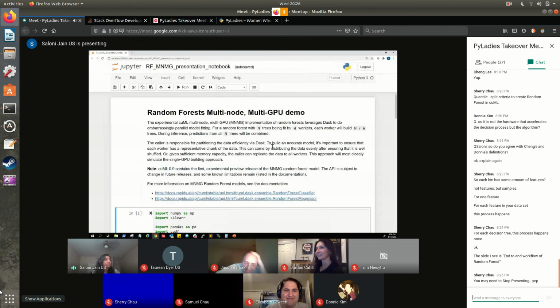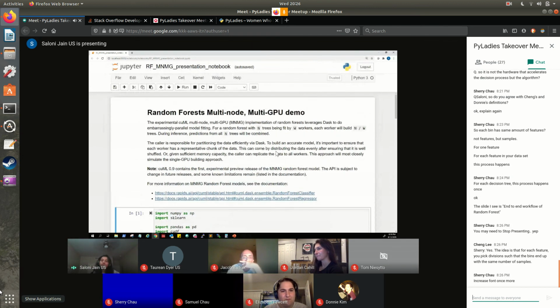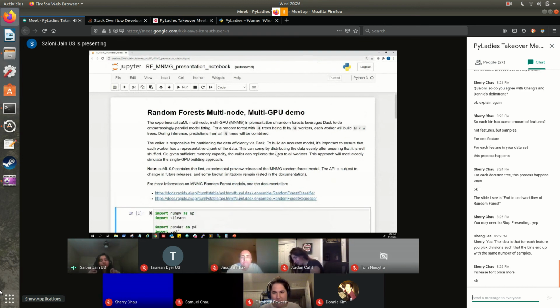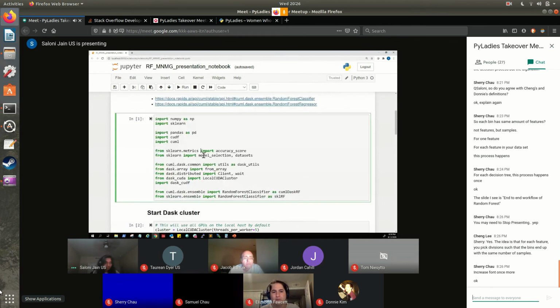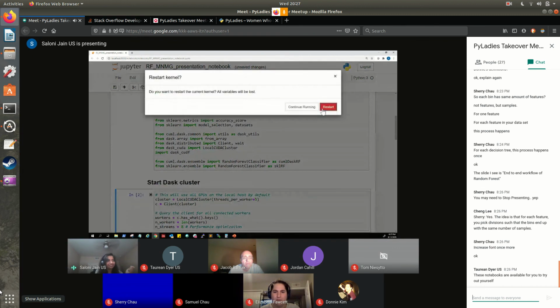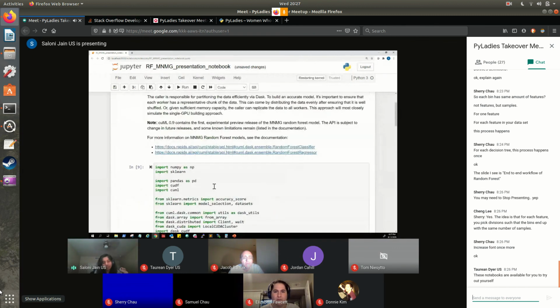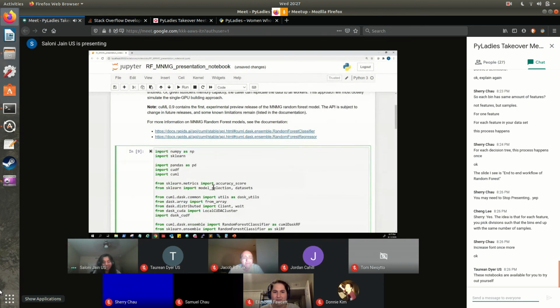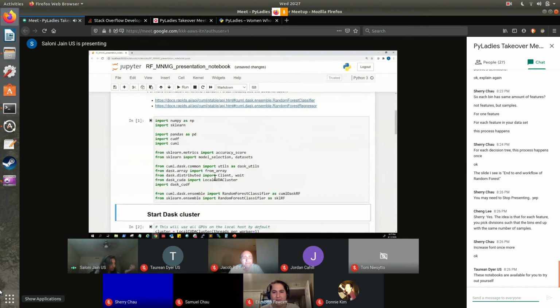Awesome. Okay. So this notebook is going to demonstrate the multi-node, multi-GPU implementation of random forest, how we can use it, and also compare its performance with scikit-learn, just to give an understanding of the speedup and the accuracies and everything. Oh, sorry, I'm going to restart. I had just run it once in case my computer decides to disconnect me from the VPN. But yes, we're going to start running it from scratch.